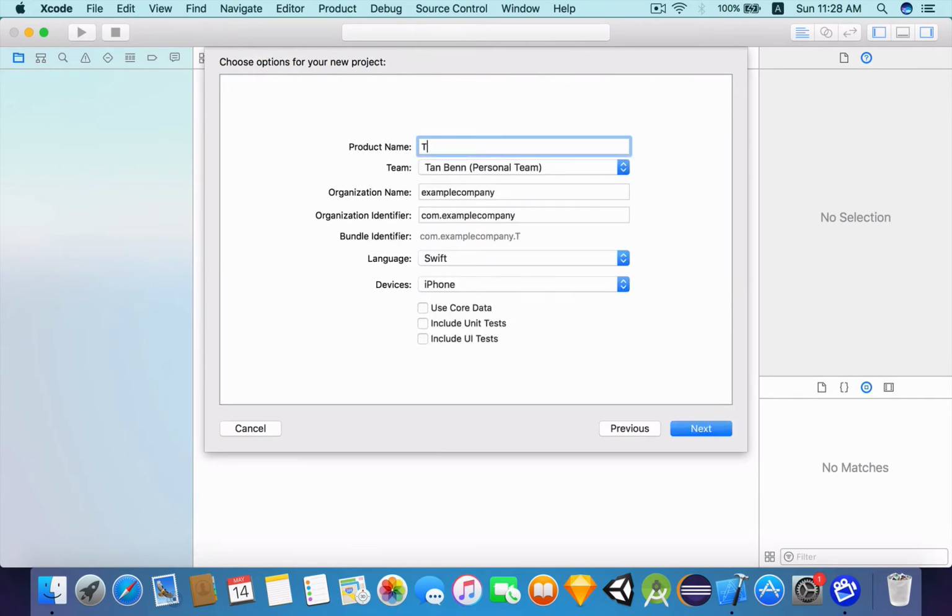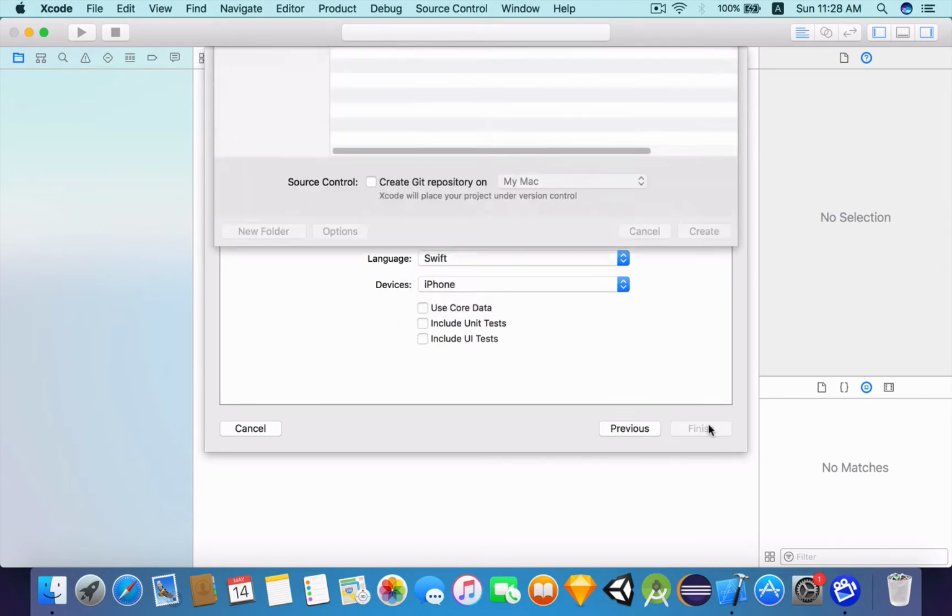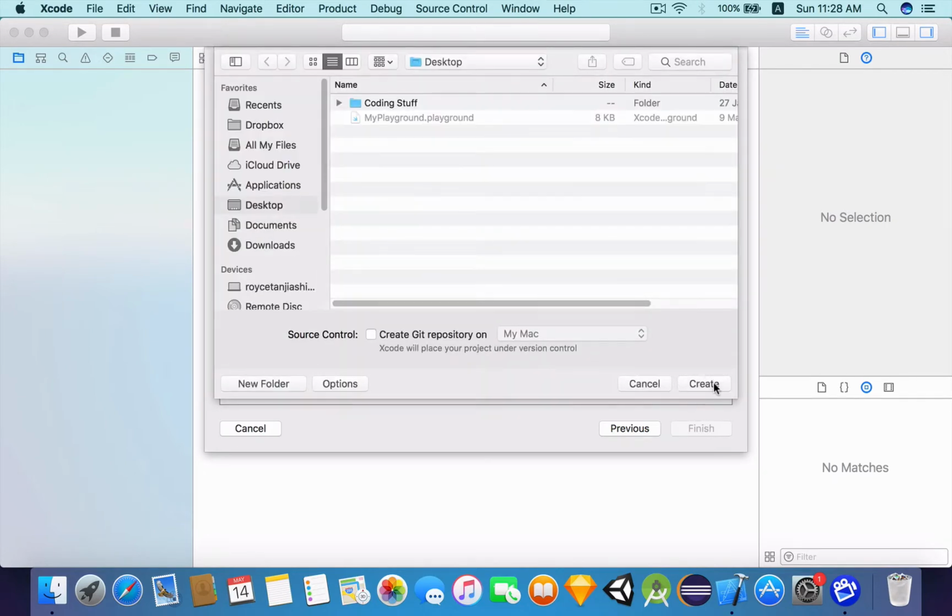I'm going to call this tutorial. You can name this whatever you want. Just make sure your language is Swift and the device is iPhone. And I'm going to save this Xcode project onto my desktop.